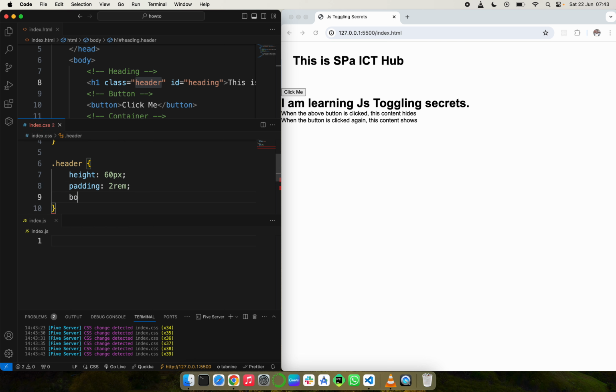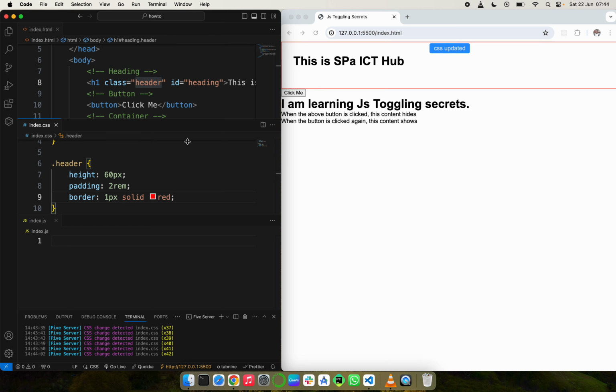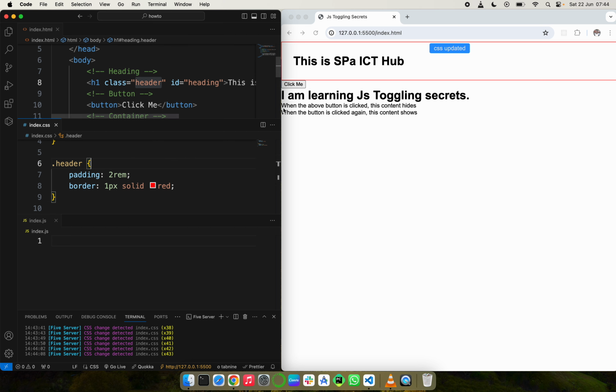So you may want to put border. Just for the sake of it, we don't actually need all of this. However, let's do that. 1 pixel, solid, red. Good, we have it now. Can you see it now? So in this case, let's remove the height. Let's just leave the padding. Good. So let's move to the button, and also let's put margin bottom 16 pixel.